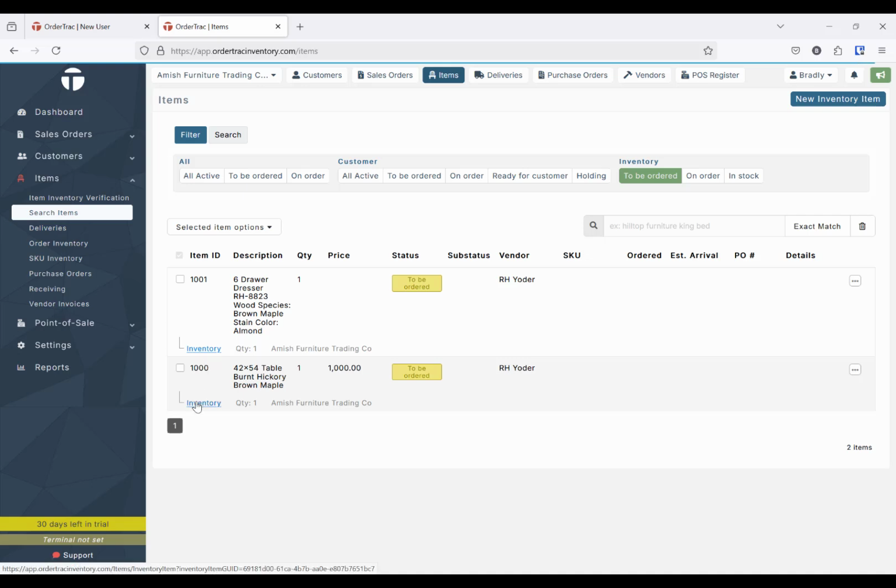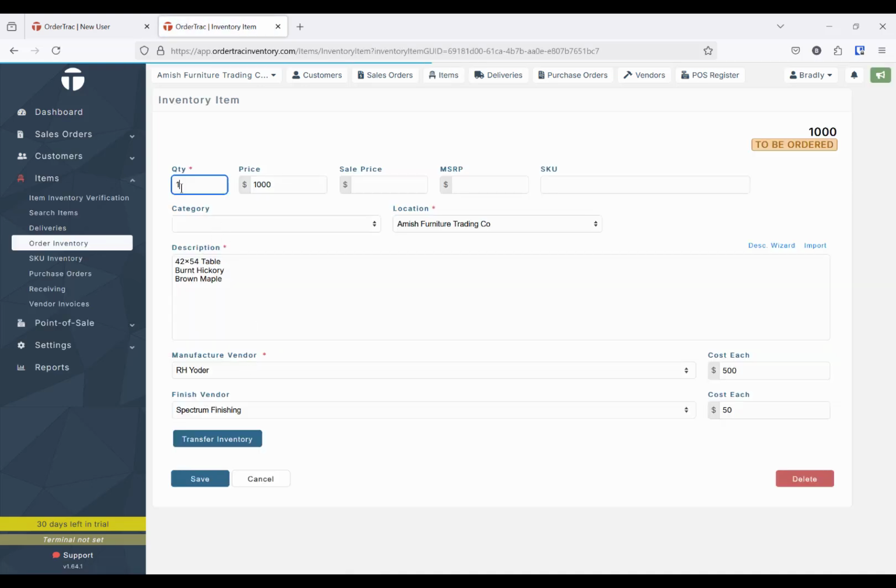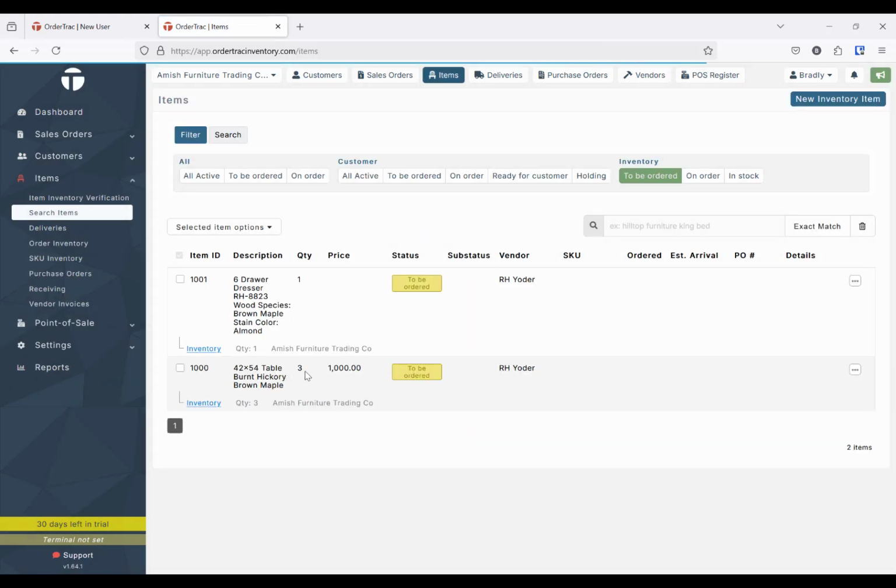And if you need to edit it, you can always click the little inventory button here, come back, and we'll say we actually meant to order three of quantity. So now we've got three of those and one of those. So now the next step normally would be to create a purchase order.